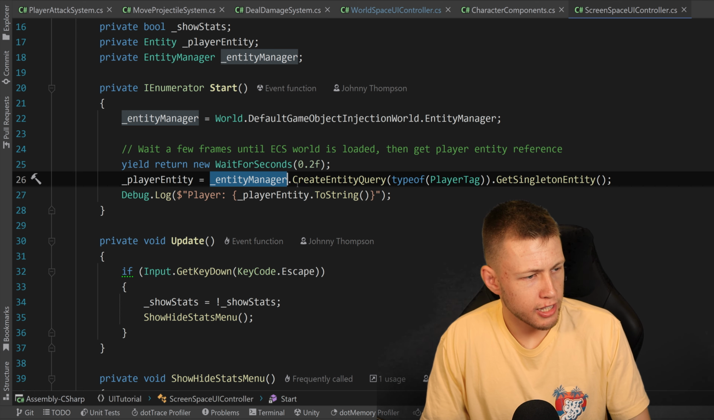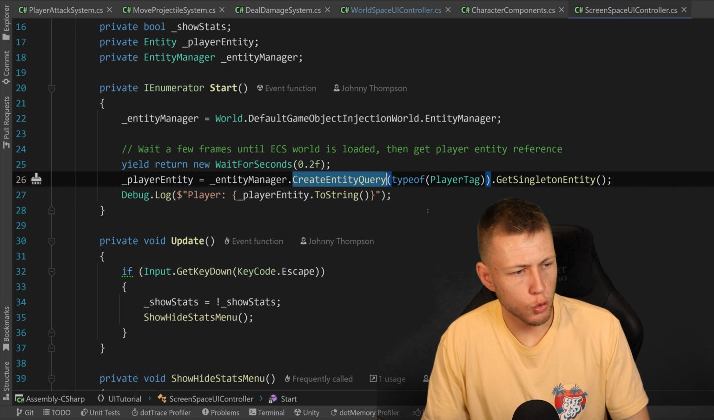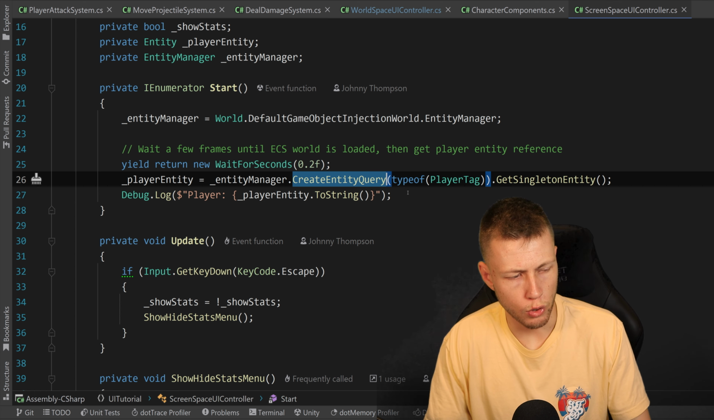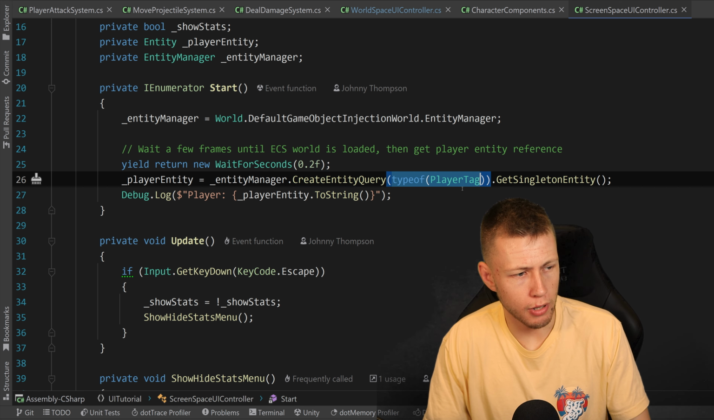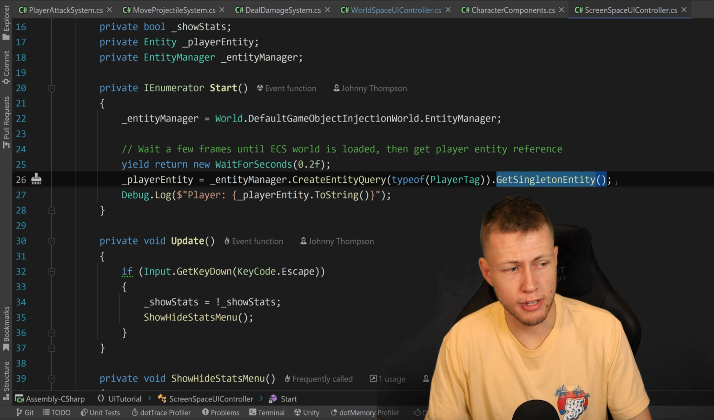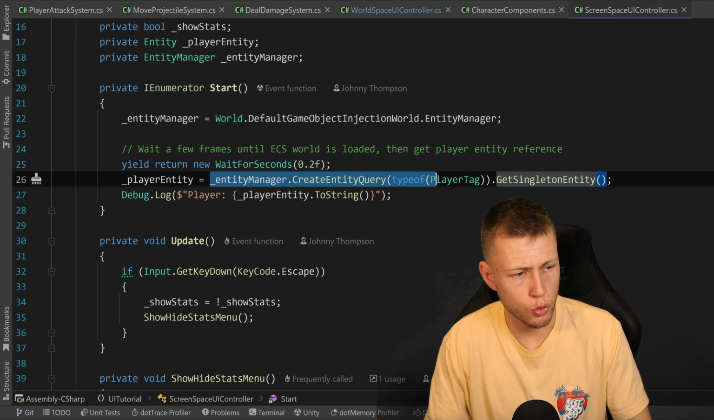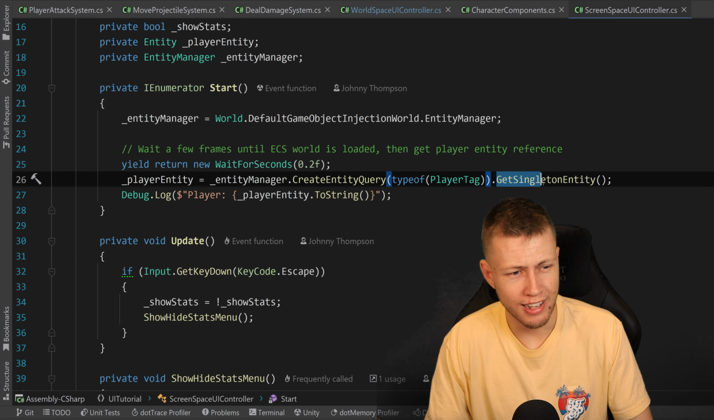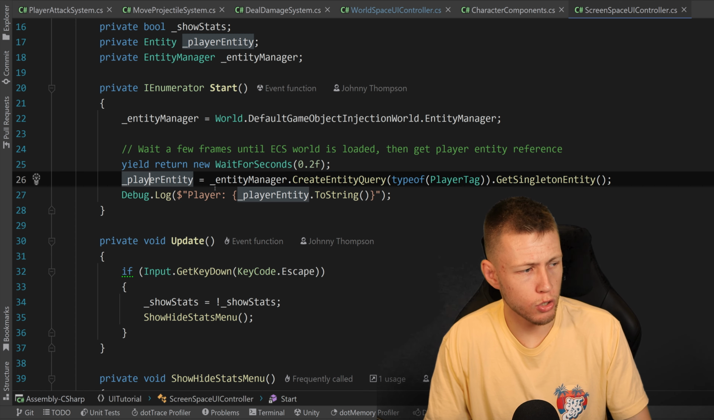So again, we'll use our entity manager, and we need to do a CreateEntityQuery so we can query for the particular entity we're looking for. In this case, we're looking for an entity that has the type of PlayerTag. Once we have our entity query, we can just do a .GetSingletonEntity on that. And so this basically means that if this entity query, which we're creating right here, only has one entity associated with it, this GetSingletonEntity is going to return that entity, and we'll just go ahead and assign that to our player entity here.